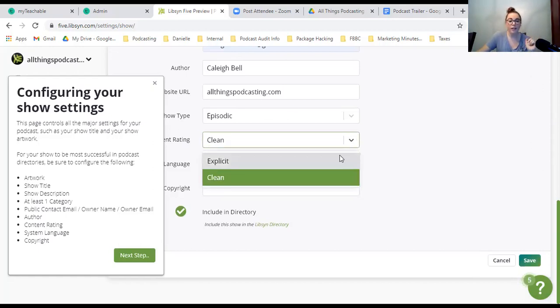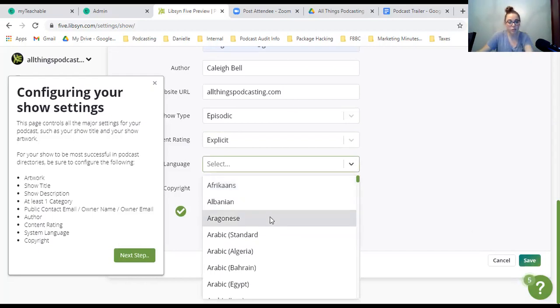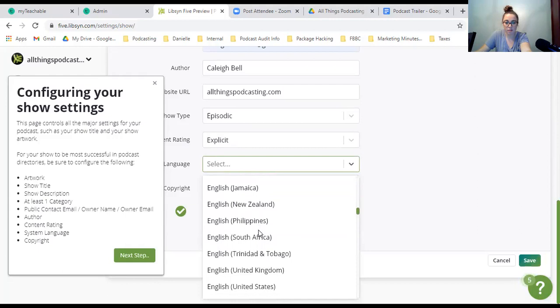So like I most of the time go ahead and mark it as explicit, because you never know when you have a guest on that's going to let a potty word fly. And some of that stuff you don't want to edit out. It just like adds to the character of the podcast. And if your podcast isn't targeted at children, then the rating's not going to matter. Nobody really looks at the rating unless they're looking at something for their kids. You're going to choose your language here.